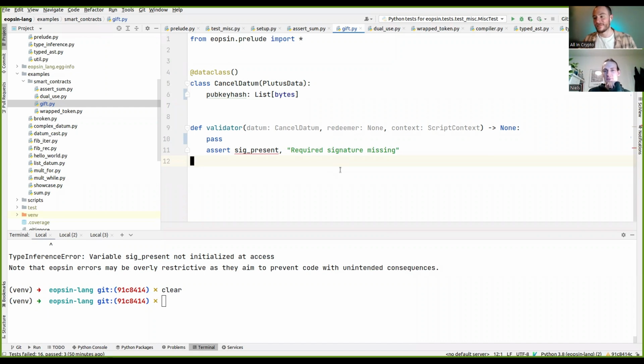Let me just give you a quick intro into what Cardano smart contracts are actually doing. So for some context for the viewers that have not yet clicked on the last video, I'm building a smart contract language that's based on Python. And Python is really designed to be an easy to understand programming language, and you can build Cardano smart contracts with that.